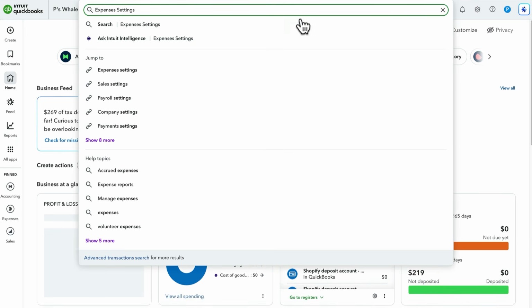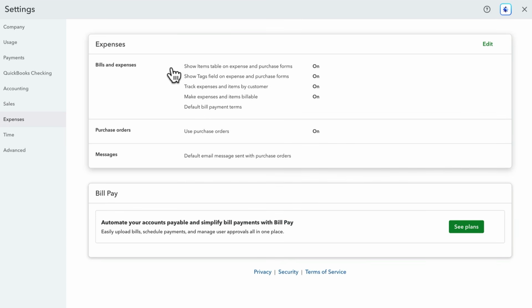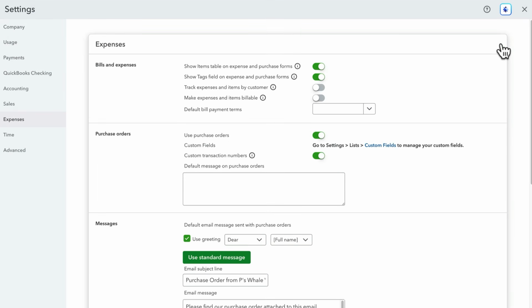Go to the search bar and type in Expenses Settings. Click Edit in the Expenses section. Select the Bills and Expenses section. Make sure that Track Expenses and Items by Customer are turned on. Note that this feature requires the Plus or Advanced plan.